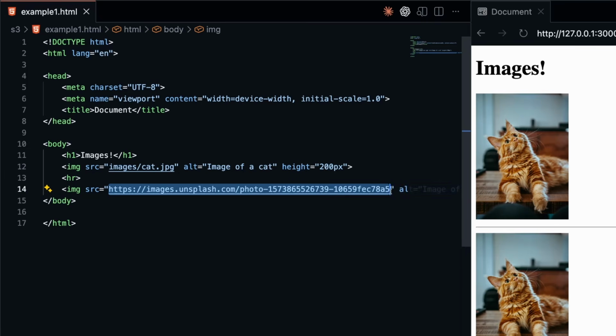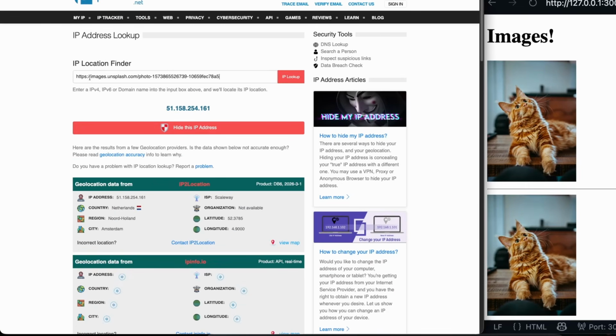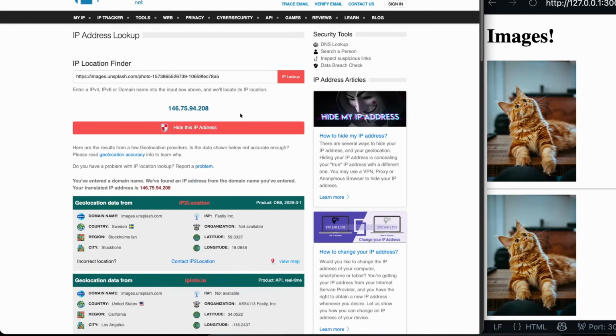I'm going to copy this address and search for IP lookup. I'm going to click on this link. In here, just paste the address that you have copied for that image and click on IP lookup. There it is. That's the IP address of a computer that has that image of the cat saved on it. We don't yet know what this means, but that's okay. Let's continue. Down here, you can see more information about that computer.